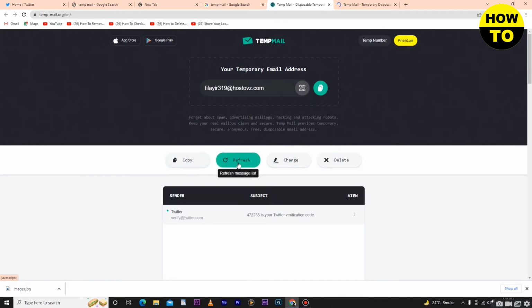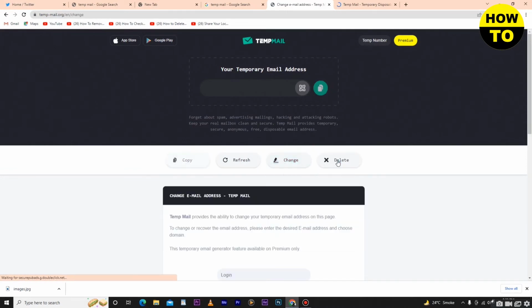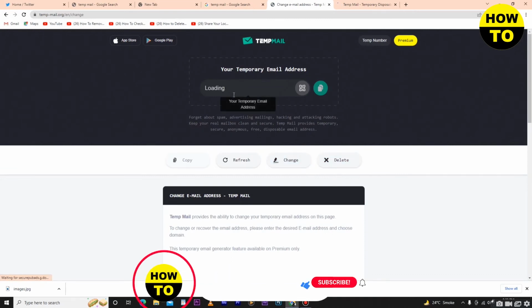You can also refresh the page to get your receiving code or something by email, and here you can change this email. Here you can delete this email. So when you change or delete this mail, a new email will be created here.